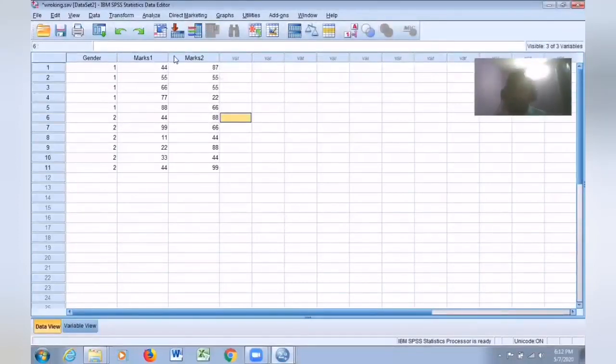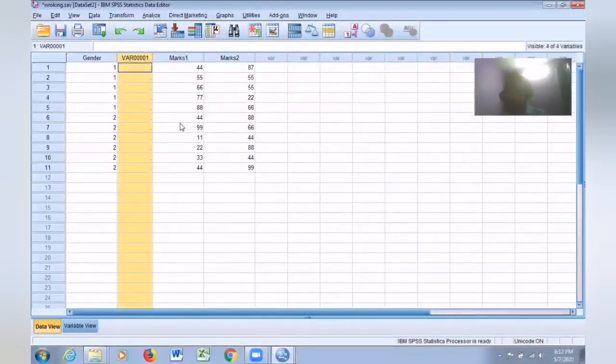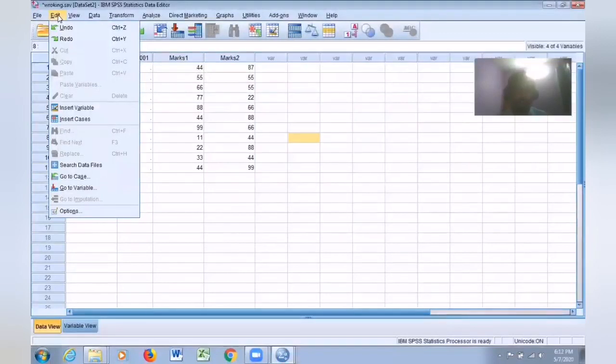If you want to insert a new variable, you can do it here. Single left click, then single right click. You can say insert variable. So a new variable is inserted. This way you can insert variables and cases. Fine. And if you come to the Edit option, go to case, go to variable.